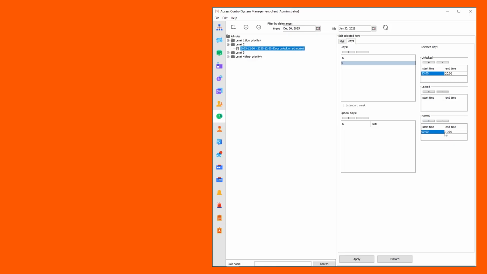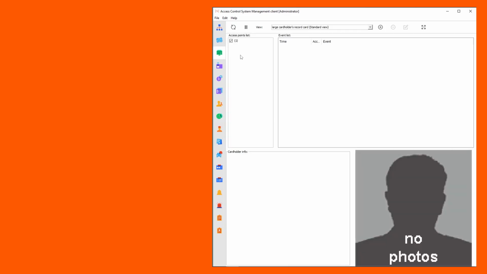And during the rest of the time, from 8 in the evening to midnight, and from midnight to 1 in the afternoon the next day, the access points will operate in normal mode, when the door will only open with a card and if the specific employee has access rights. Accordingly, if set up correctly, the system will automatically switch the access points to the appropriate mode according to the schedule.